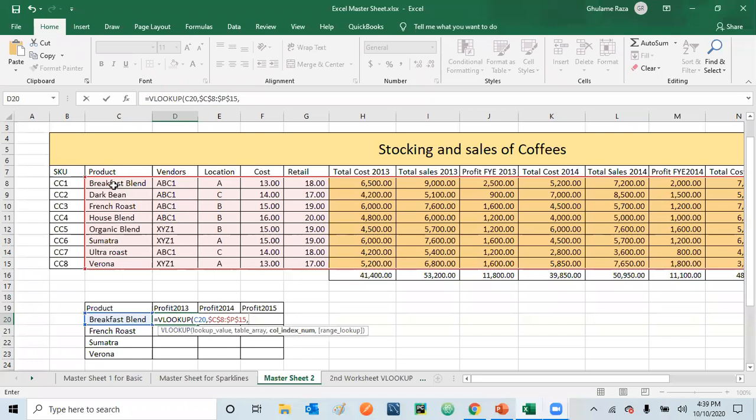So I'll be counting the cell numbers: 1, 2, 3, 4, 5, 6, 7, 8. So it means 8 is the distance of cells from the product to the profit of 2013. Always remember, we are counting all the way from the item which is here, product. We include this one also, and we include this one also in the counting. So again, 1, 2, 3, 4, 5, 6, 7, and 8. So it means the distance between these two headings is only 8.